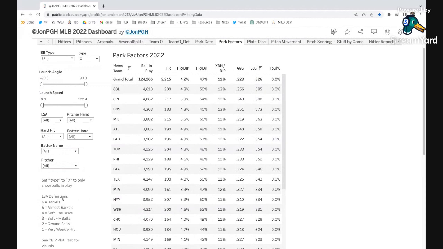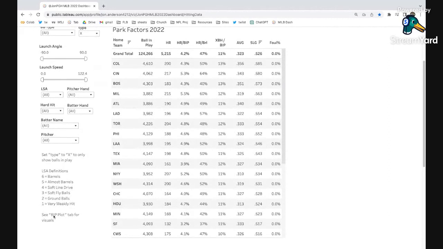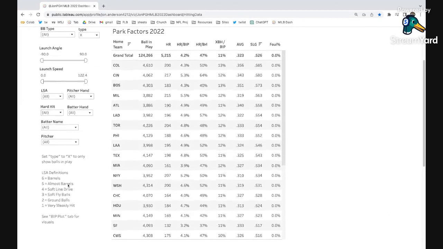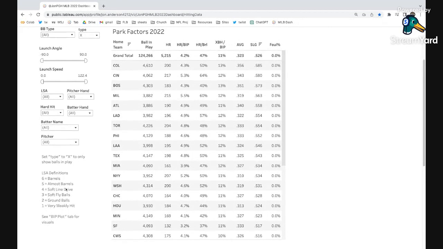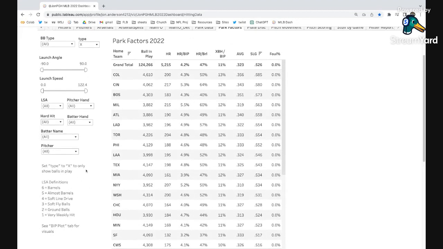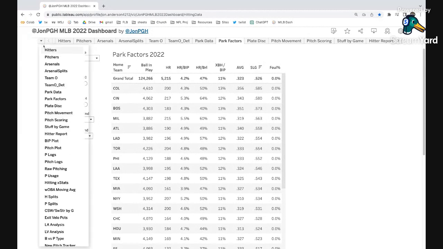If you don't understand this, you can look into StatCast and learn a little bit more about that, or you can see the BIP plot tab for visuals on this. So maybe we'll just go there while we're here, because this is an important thing to understand. It's a really cool system. Every batted ball that goes into play will be classified into one of 6 categories by the StatCast algorithm. Let's show you how those break down.